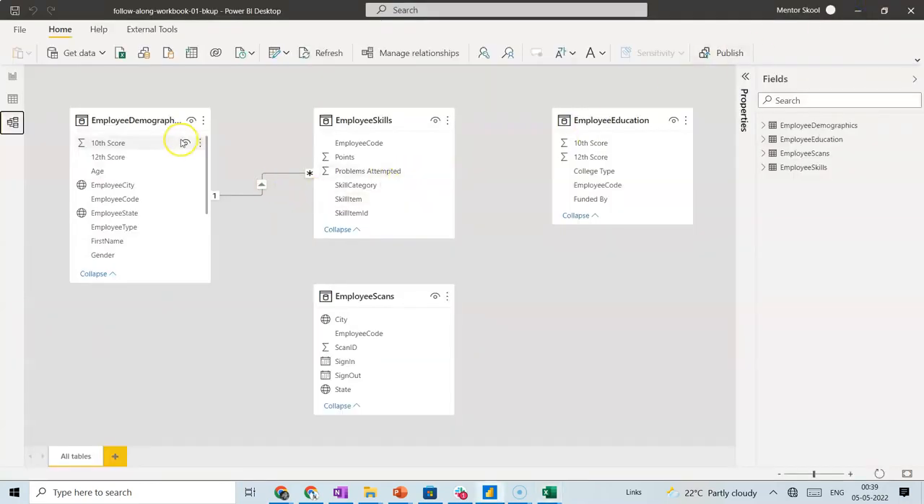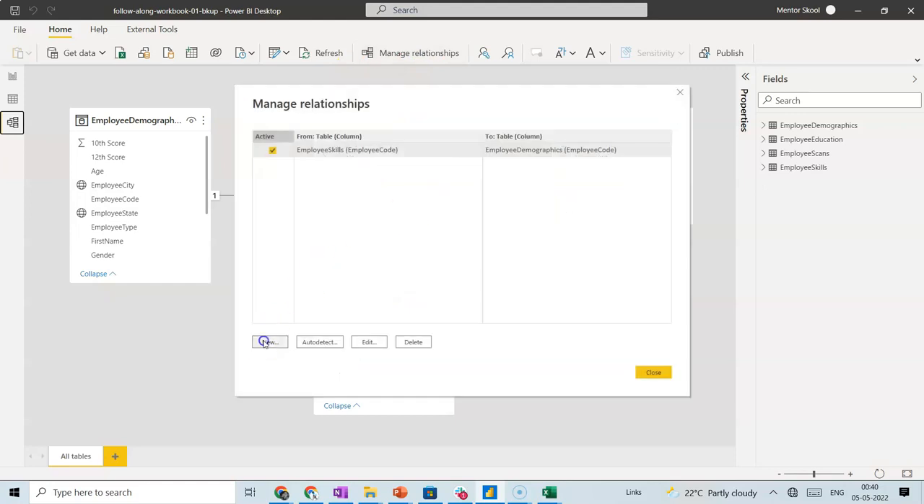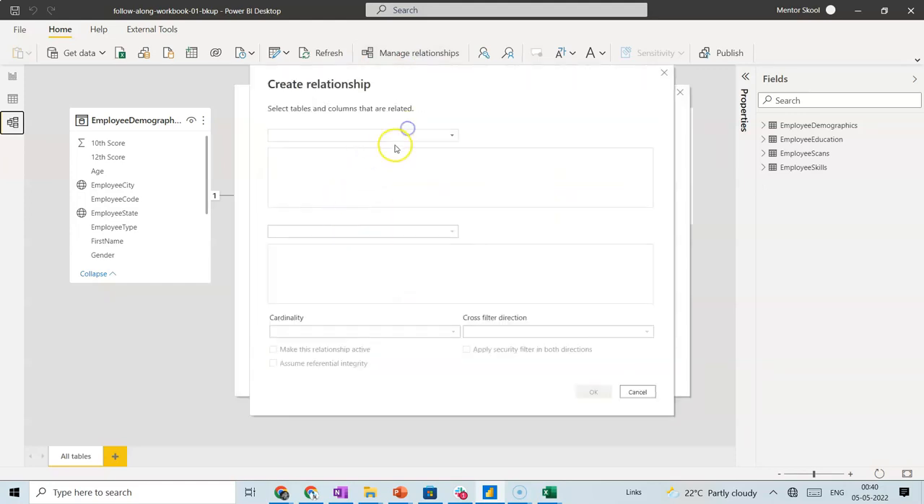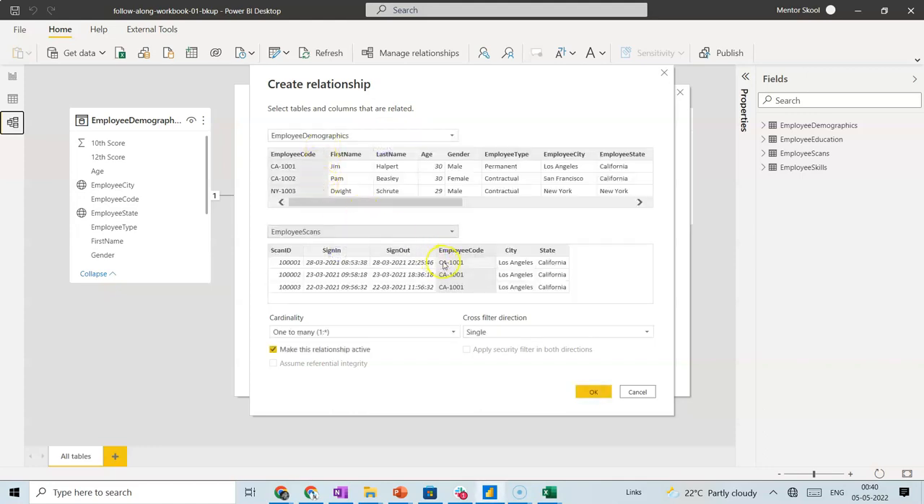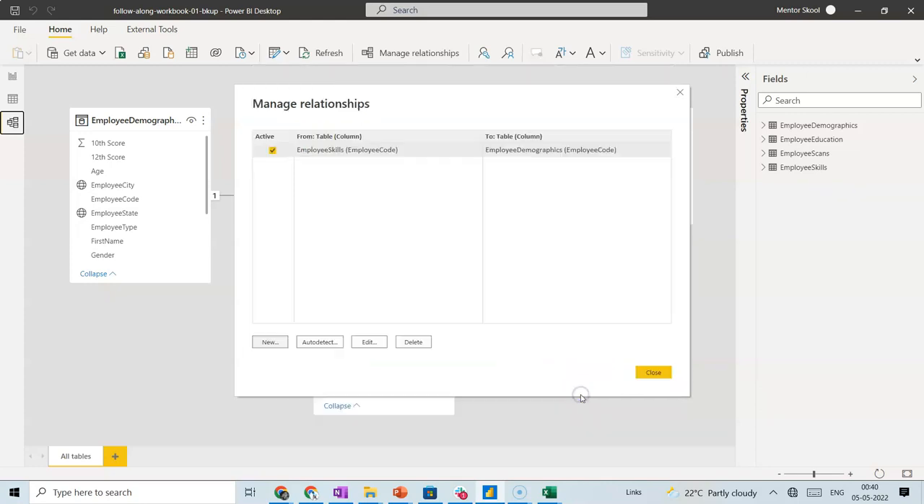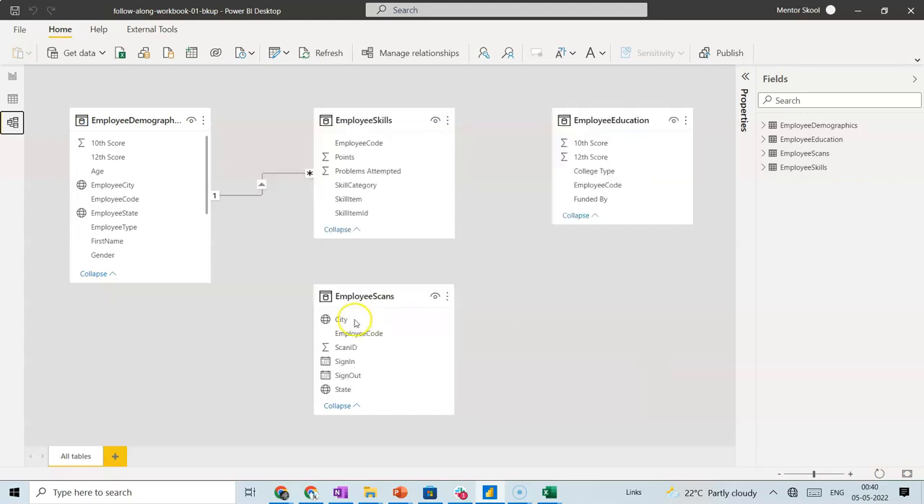Same thing between employee demographics and employee scans. One employee can have multiple scans, so you can go to manage relationship again, and establish a new relationship between employee demographics and employee scans. It is again 1 to many, single cross filter direction. Let's say okay, another relationship got created. Close and let's see. Yes, 1 to many.